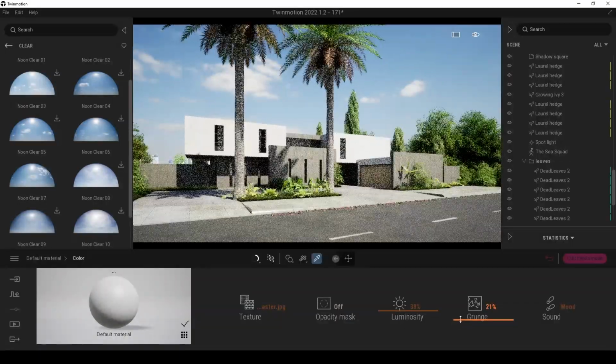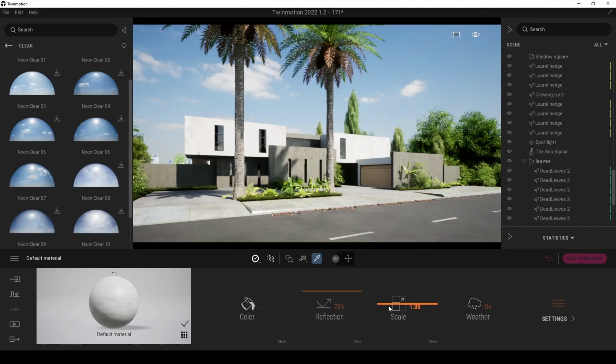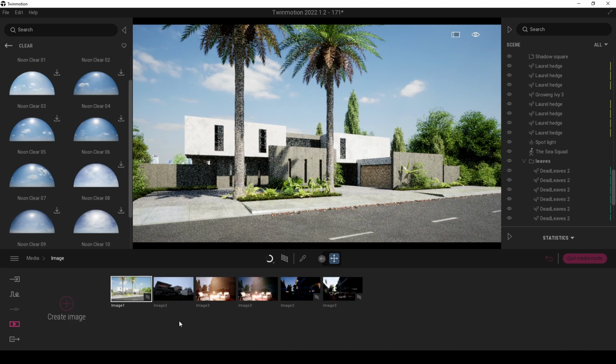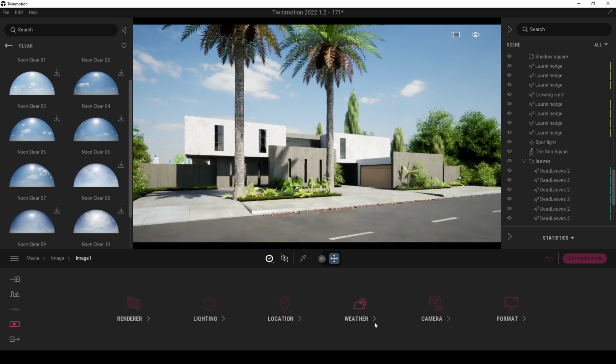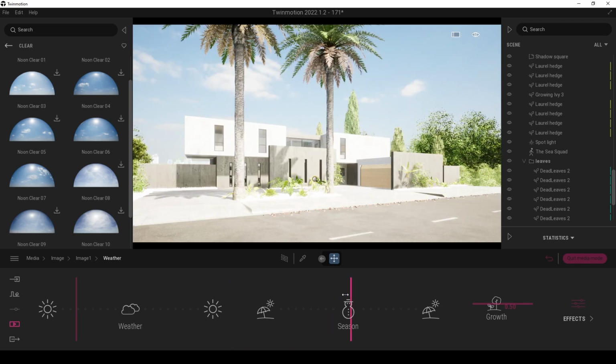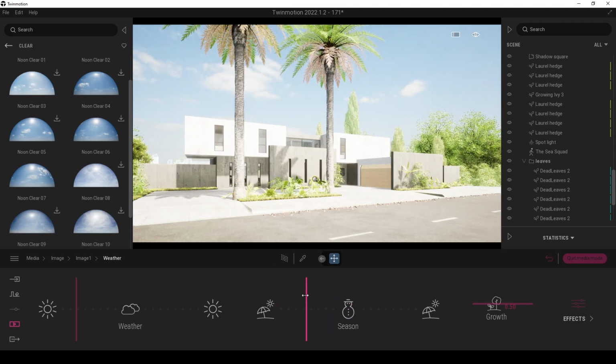Let's add some grunge too. There we go. Maybe we could change the scale. I want to see more texture on the wall. Alright. As for the final touches, I'm going to change the tint of the trees. For that, we have weather options here. In the weather, we have seasons. If we change the season to autumn, the colors are going to be changed like so.